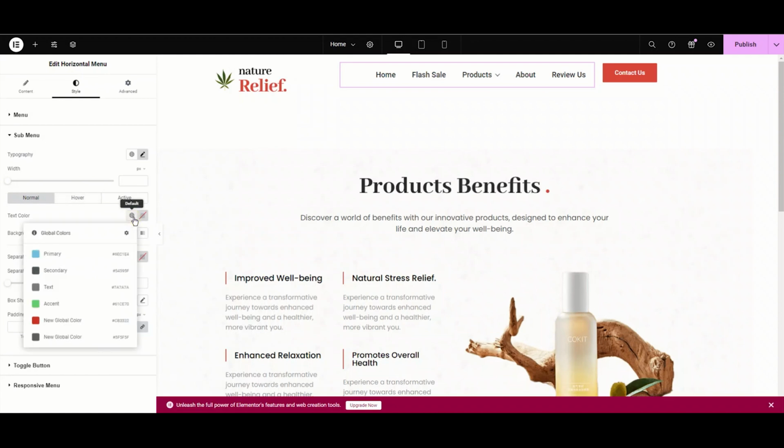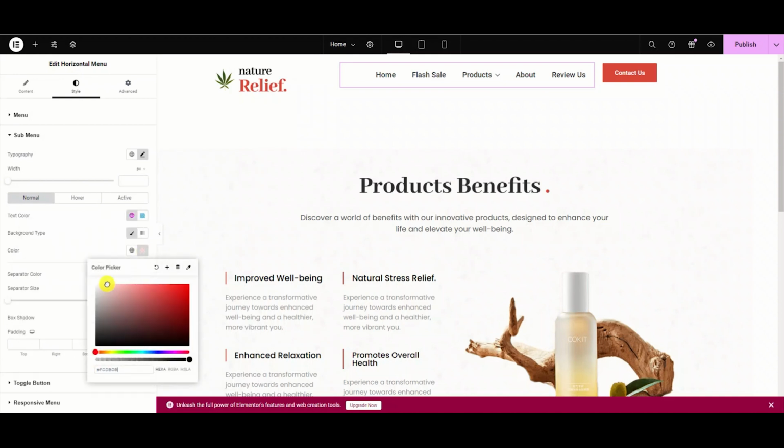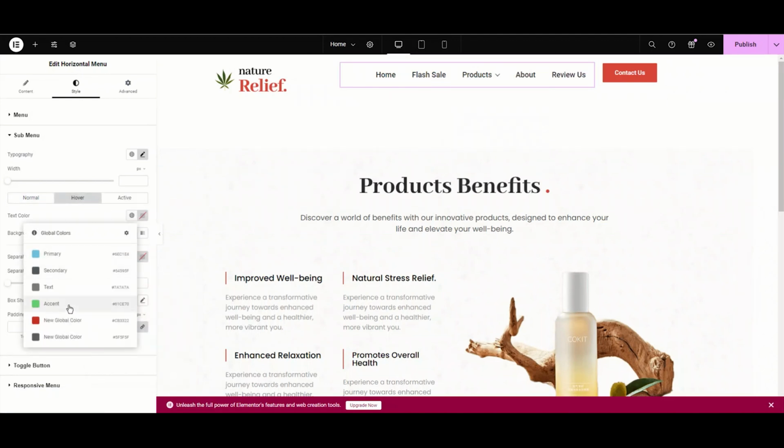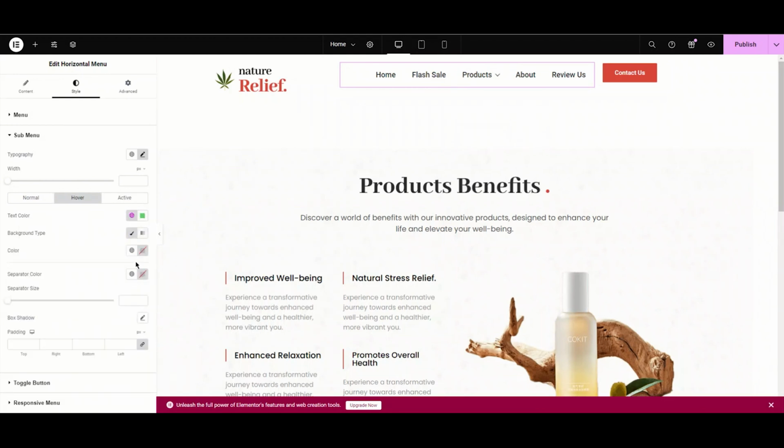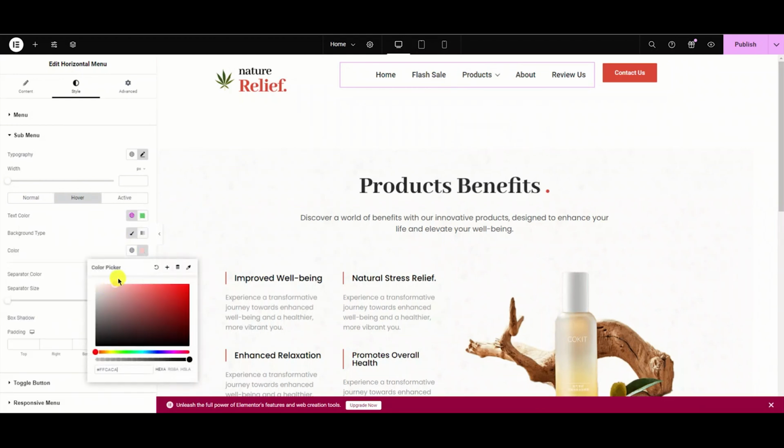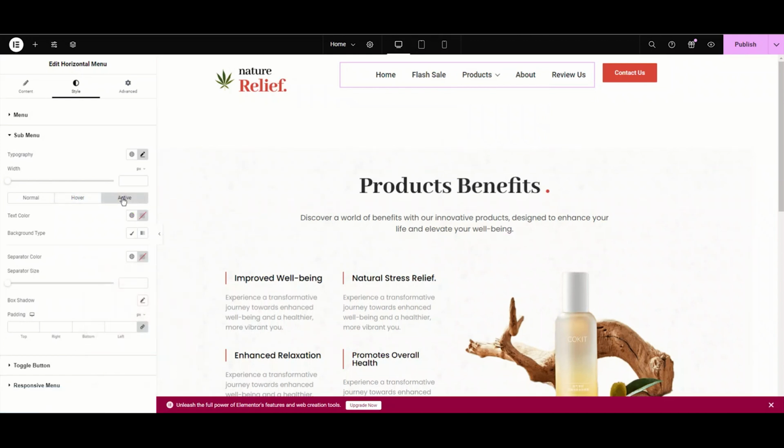Let me show you. I'm choosing the text color to blue and the background color to light pink. And look. Now move to the hover. I'm choosing the text color to green and the background color to pink. You can see? I know I'm not good at choosing colors. So just ignore it. You can choose any color according to your preferences. You can choose the active color in the same manner.